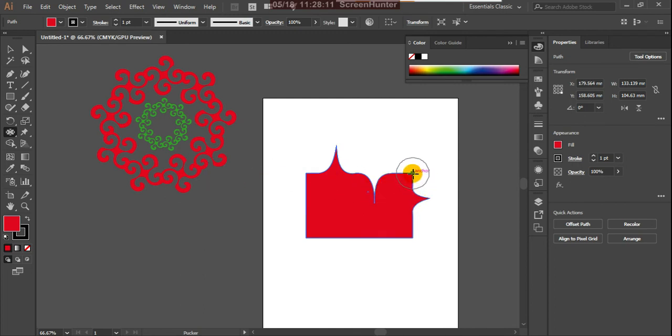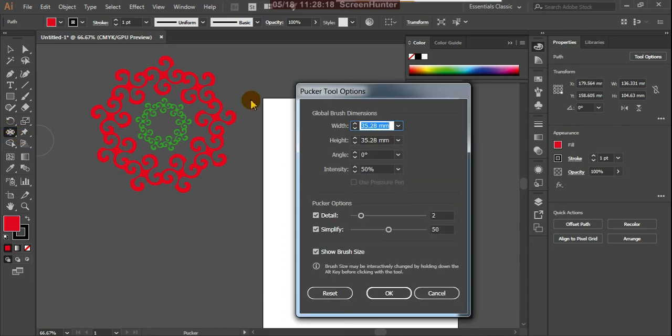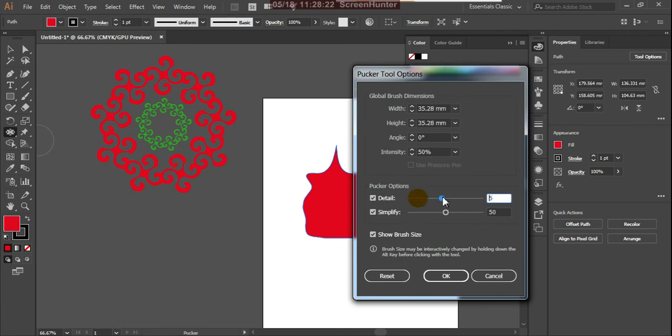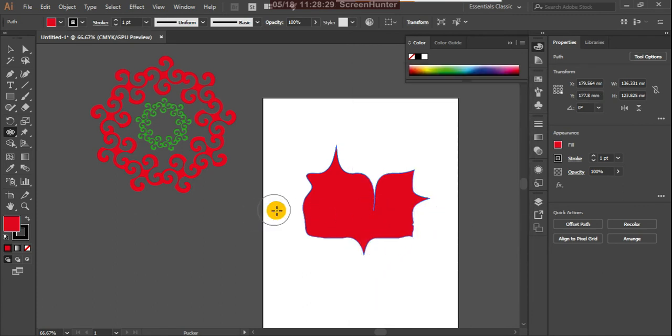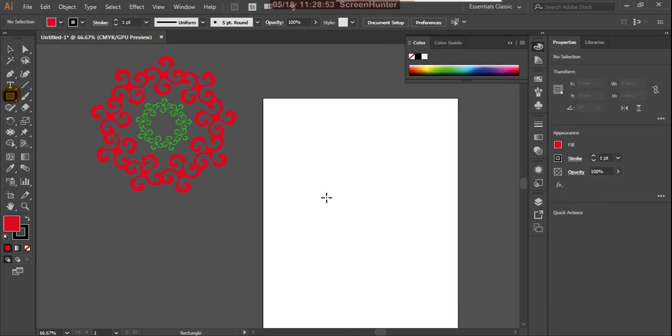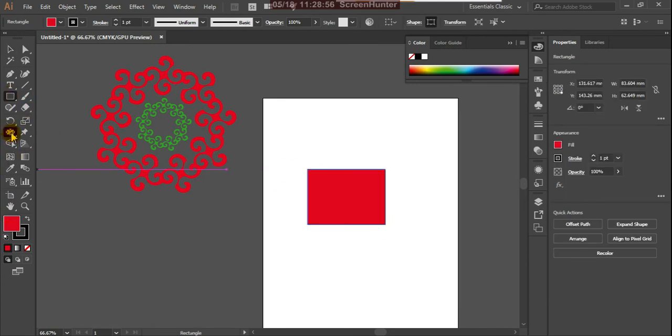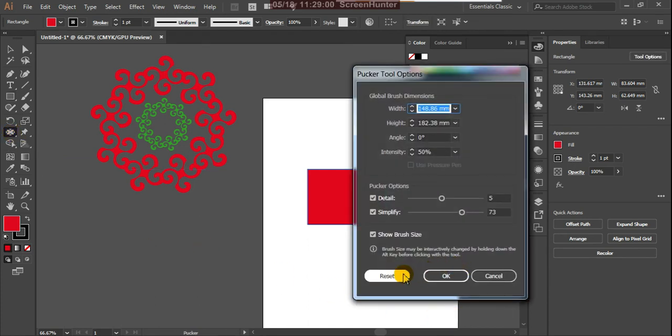Okay, so we will get the tool options also. Here you can decrease and increase the detail and the simplicity. And by pressing Alt, you are changing the tool size. Then I'll delete this and I'll draw one more. Here I'll give the reset.